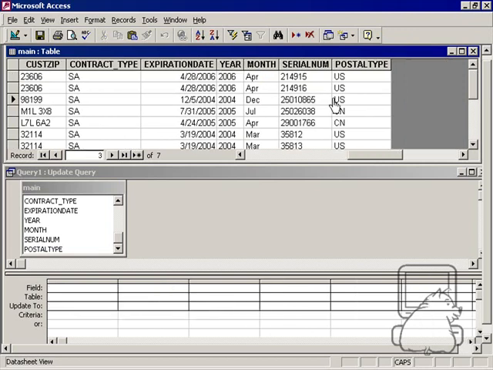Last thing I'm going to do is take the serial number here, and I'm going to make all these serial numbers have 8 digits. And if it doesn't have 8 digits, I'm going to preface each of these with a 0. So this is going to be a couple of step process. First thing I want to do is add 8 zeros in front of all these numbers, just for good measure.